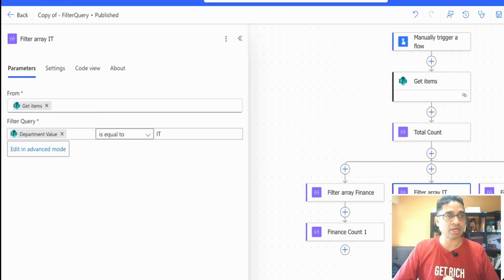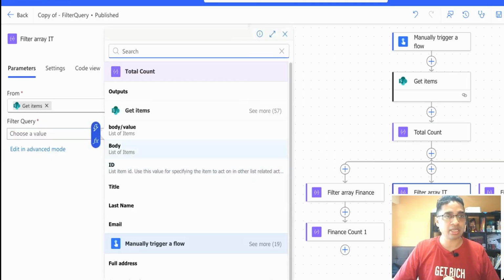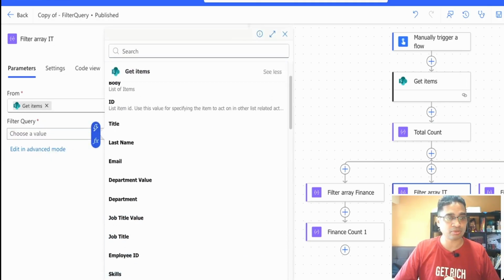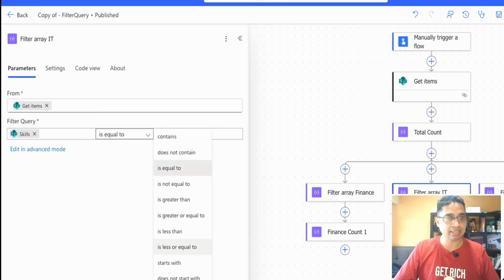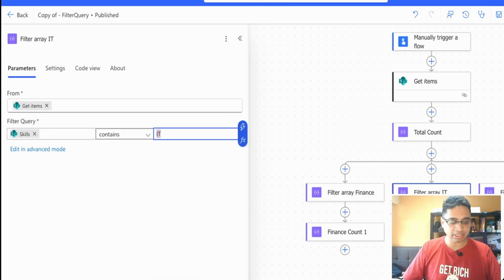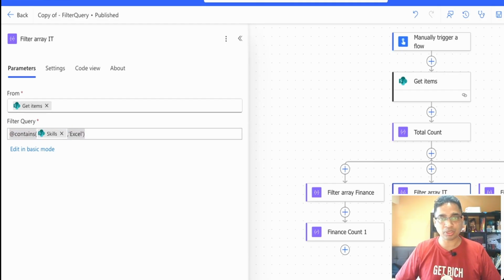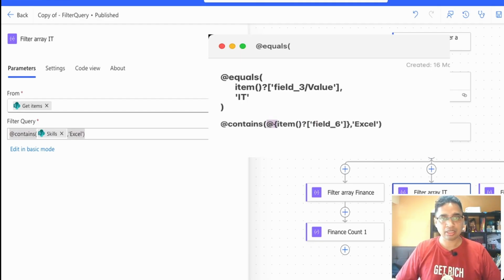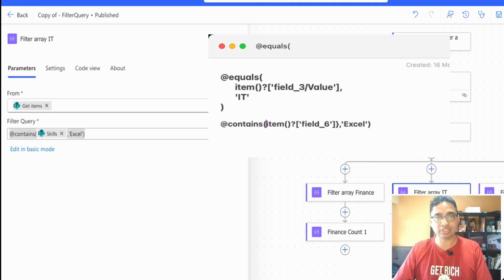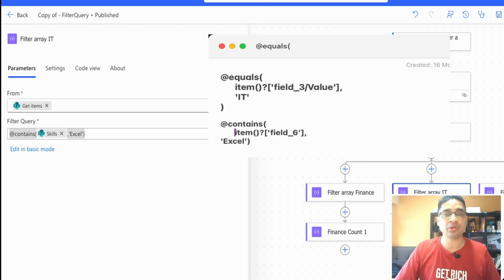Then next, again go back to the basic mode, remove department, again select the column that you want. For this one I want skill. I need skill should contain what it should contain, Excel. So I will type in Excel over here and I go back in advanced mode again. I copy this, I bring this over here again, arrange it nicely, remove this at the rate and this symbol, arrange it nicely. Okay, so these are two things that I want to combine together.